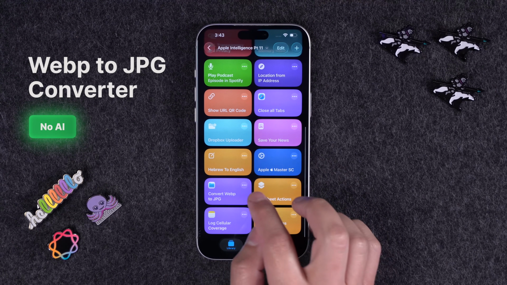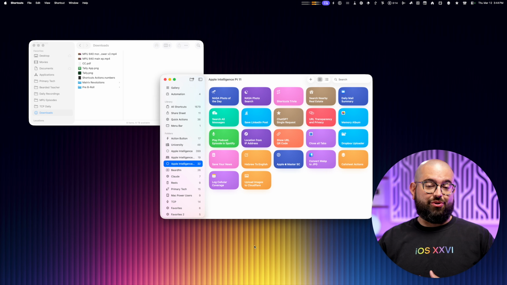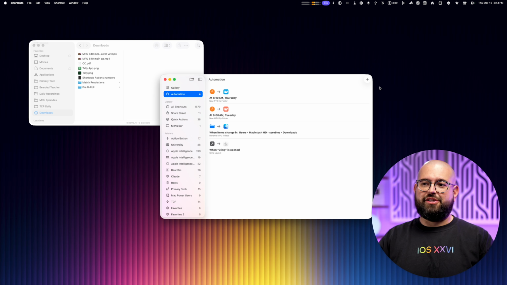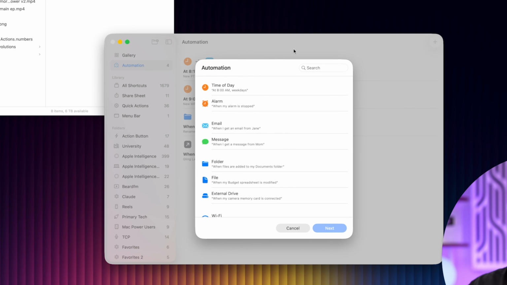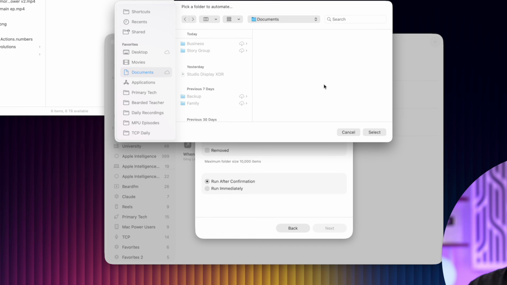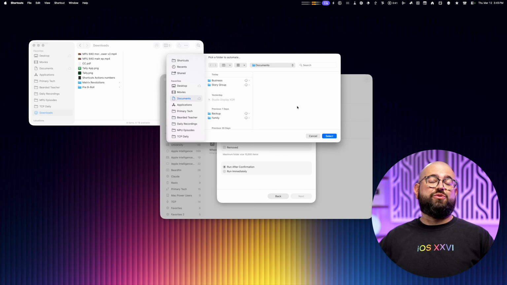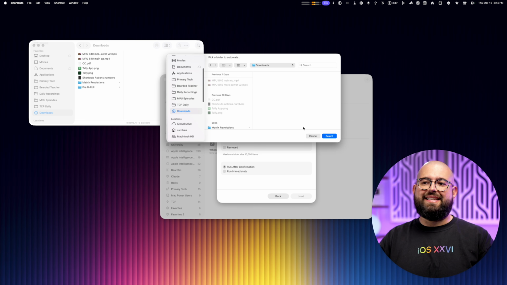Next, this is a WebP to JPEG converter, and I actually set this up on my Mac. So how you would use this shortcut is if you want to convert any WebP file that hits a folder to a JPEG, you would go into the Automations tab here in Shortcuts on your Mac, create a new automation that's based on a folder, and then for choosing a folder, you will have to choose a folder that is not syncing to iCloud. Unfortunately, Shortcuts automations will not work on iCloud synced folders. I sync my Desktop and Documents folders, so I need to choose something like my Downloads folder.